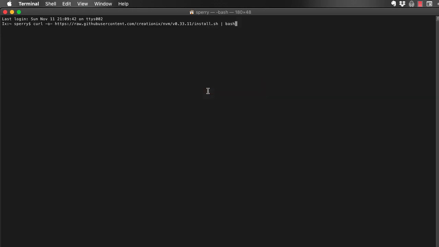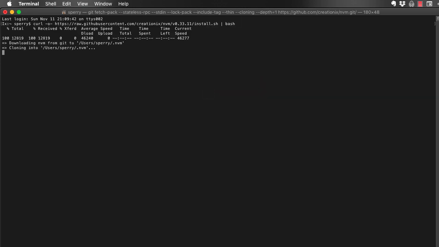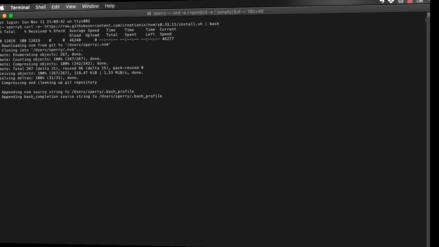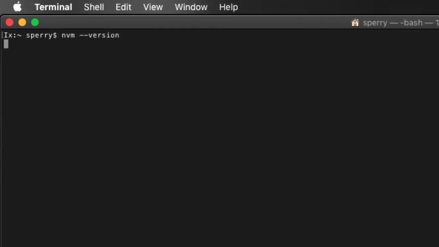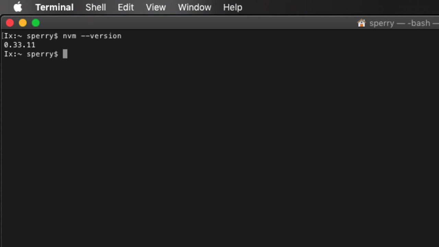Copy the curl command and paste it into your terminal window and press enter. When the script finishes the installation, restart the terminal window to pull in the changes to your bash profile, then verify the installation. Make sure the version number matches the one you noted earlier.